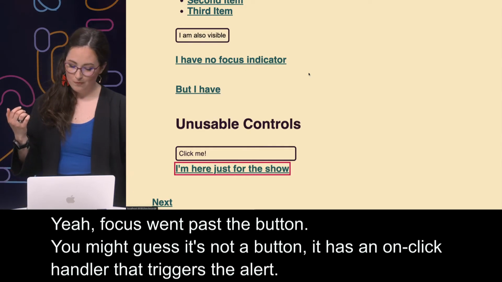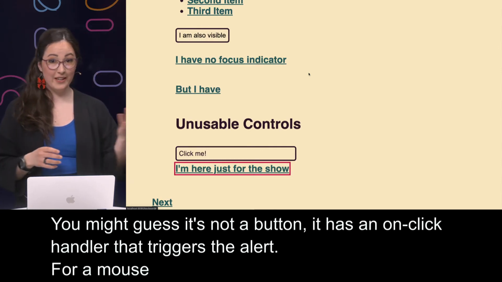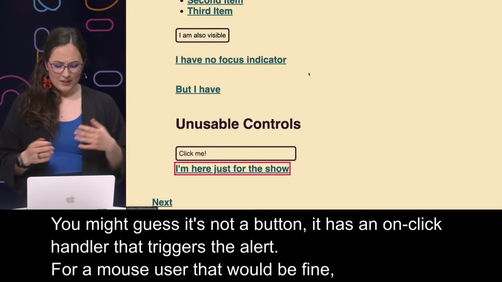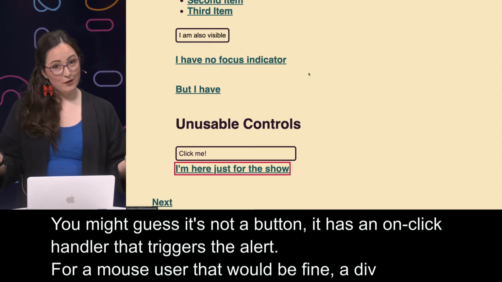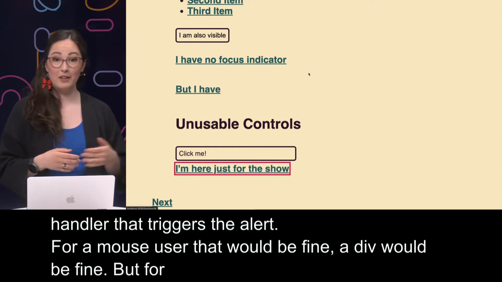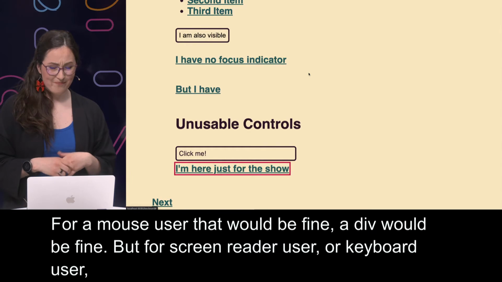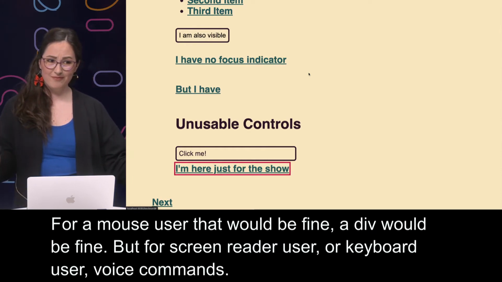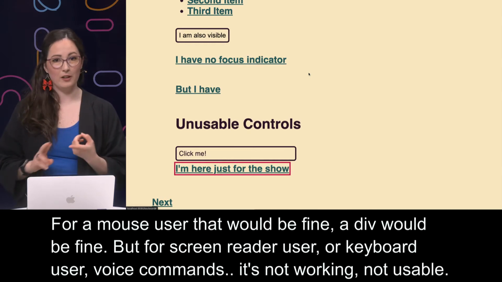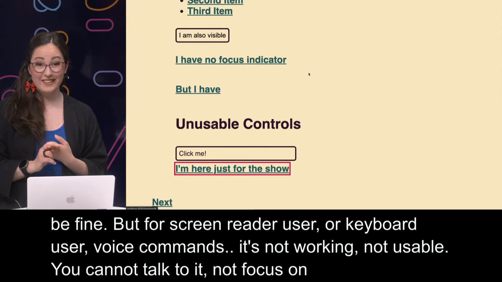So for a mouse user, this would be fine. A div styled as a button, yeah, it would work. But for a keyboard user or screen reader user, or those who navigate only using their voice, so voice command users, it's not working. It's not usable. You can't tap to it, you can't focus to it, you can't interact with it with a keyboard.